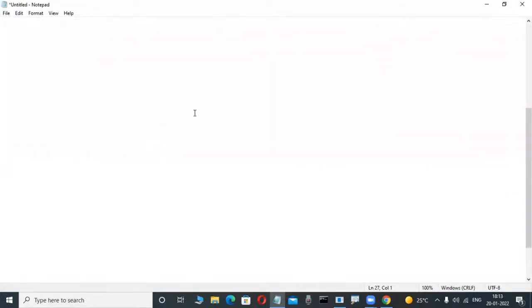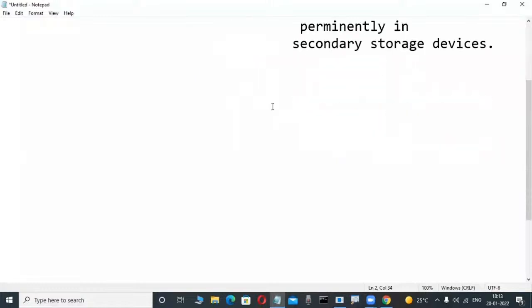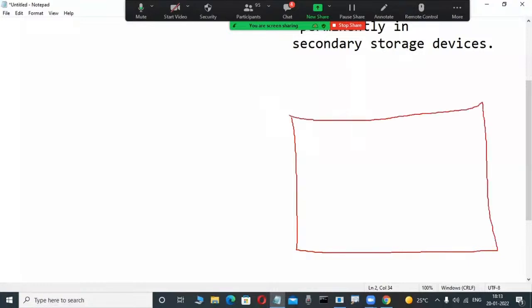Suppose I'm a first-time newcomer. How am I thinking? Maybe the database is nothing. Suppose I'm installing Oracle software, which is one of the database software. Whenever I install Oracle software into my system, automatically some place is created in the hard disk. Maybe this place is called a database. So many people are thinking like that: here, in this place, we are storing data.